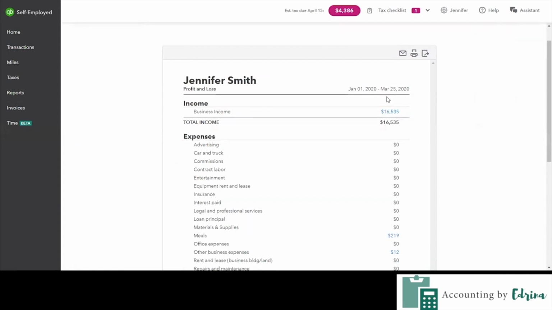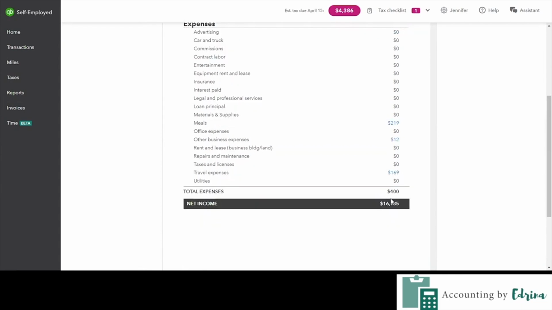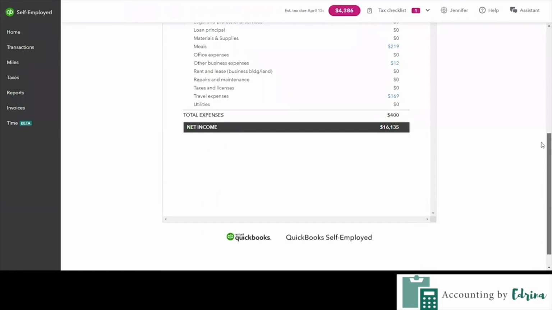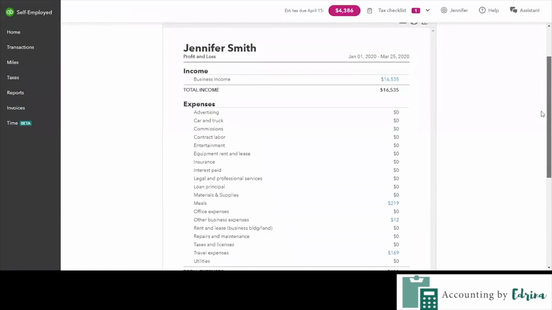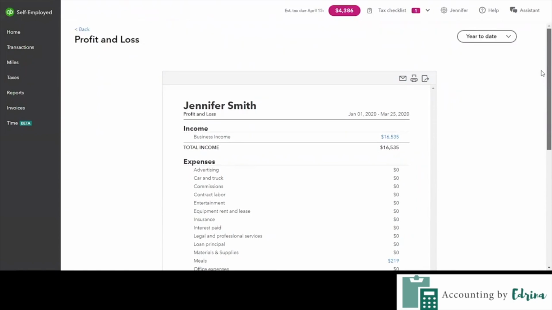So your business income is all aggregated in this number here, $16,535. And then all of your expenses are listed here, and they are also aggregated in these numbers as well. So it actually shows you what your net income is year to date, so January 1st through March 25th. And this is really cool. So this is a great way that you can just start analyzing your business financials through QuickBooks.